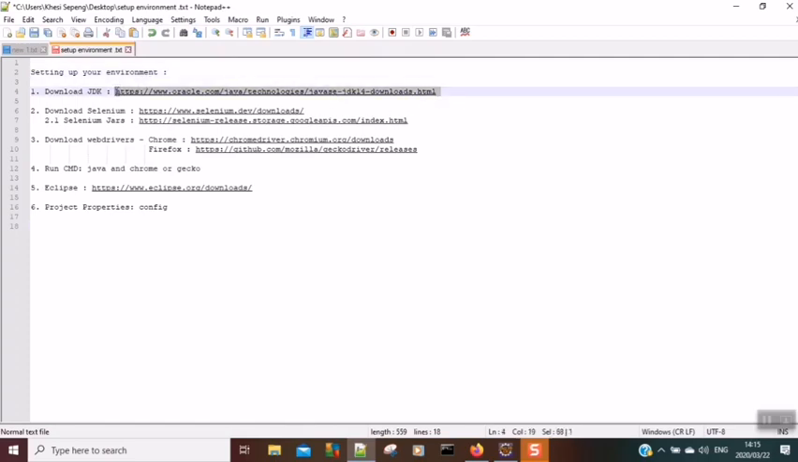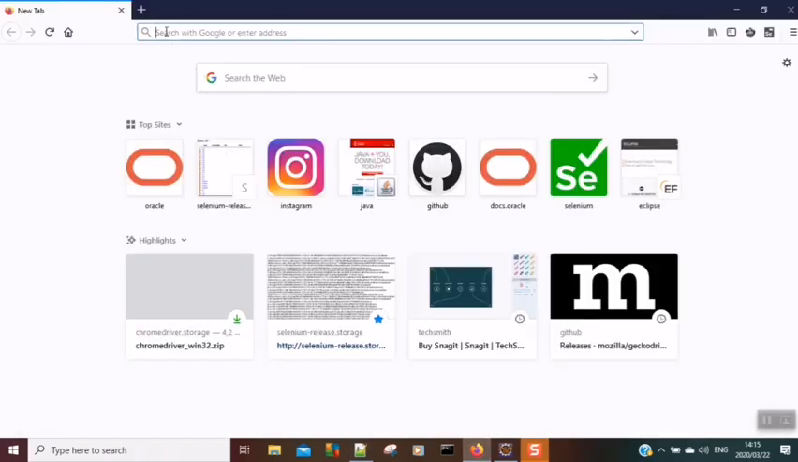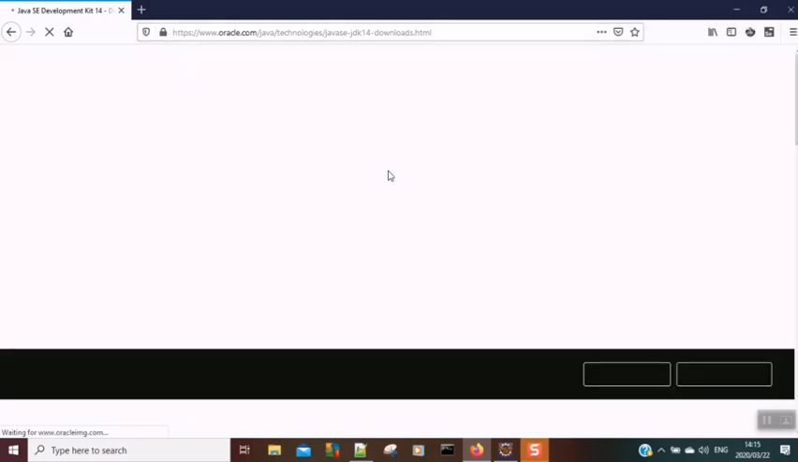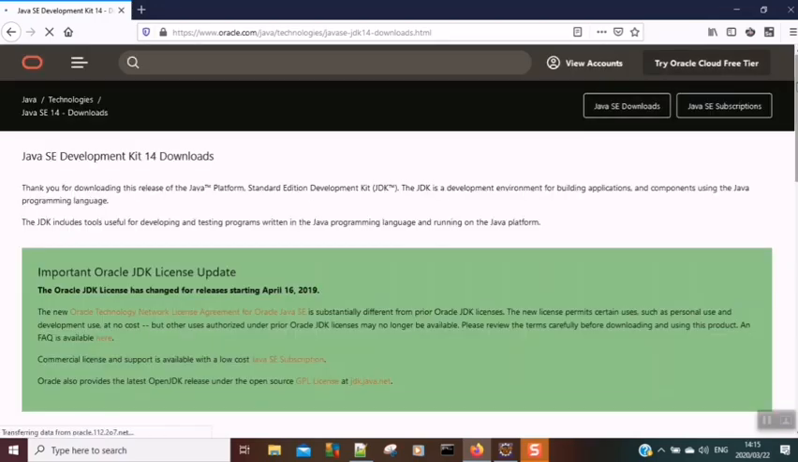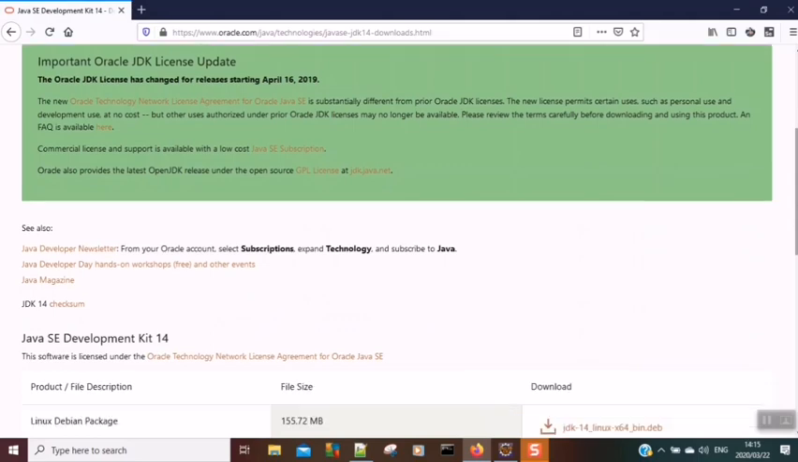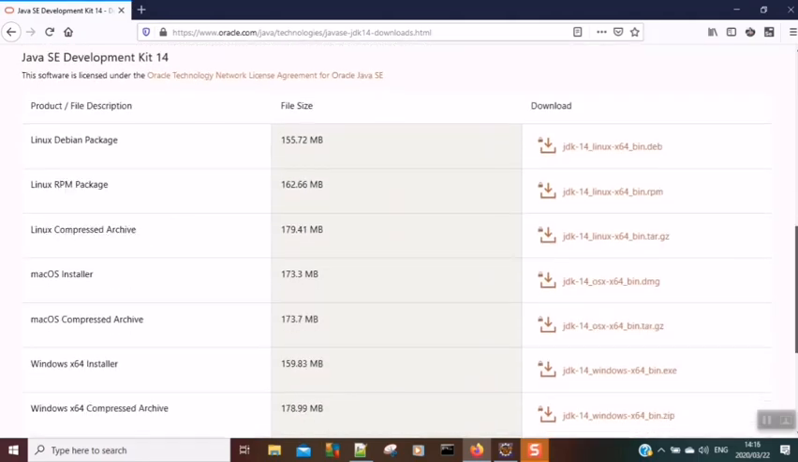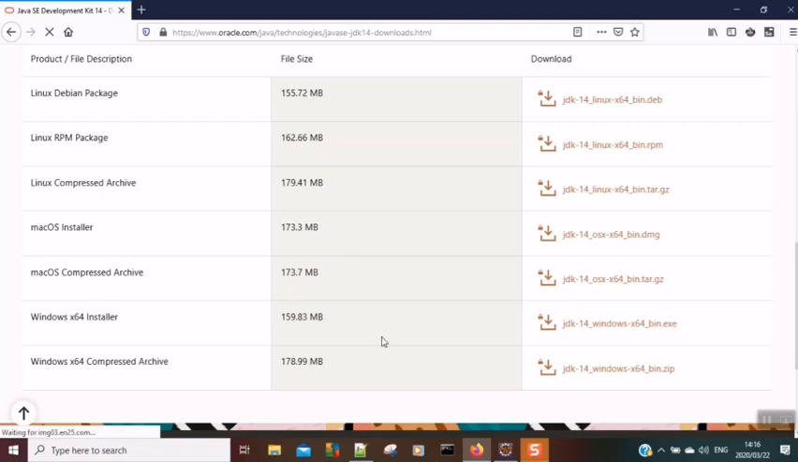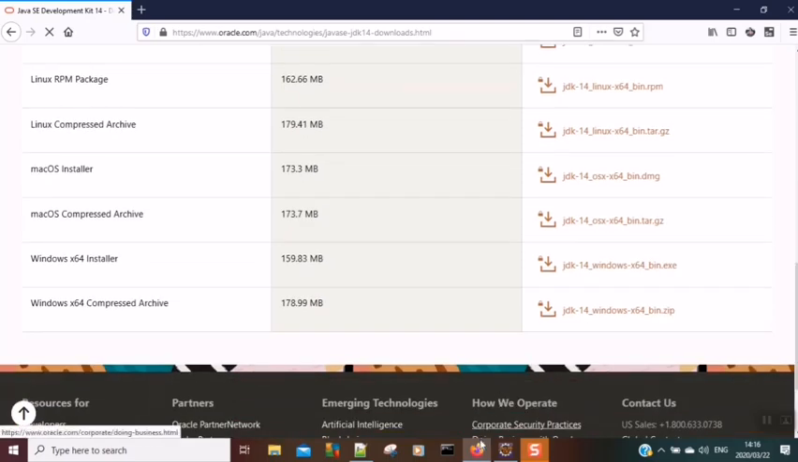So I'm going to copy this Oracle link. I'm using Firefox as my browser at the moment, and let's see what they have here. Oracle.com, JDK 14 SE. Okay, so you just have to look at the operating system that you're running, whether it's 32 or 64-bit, and this is the one that you can download or install straight from here.